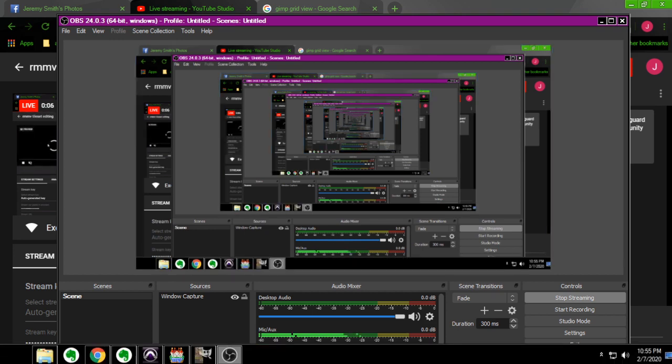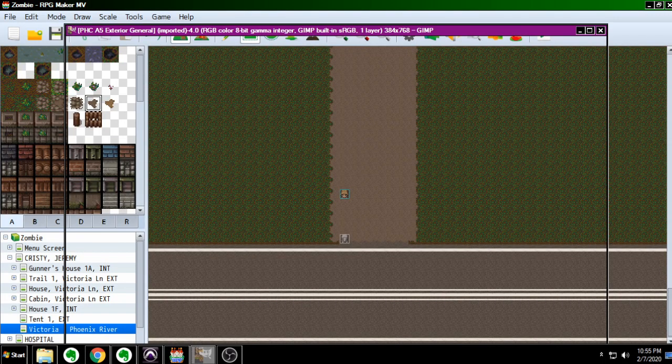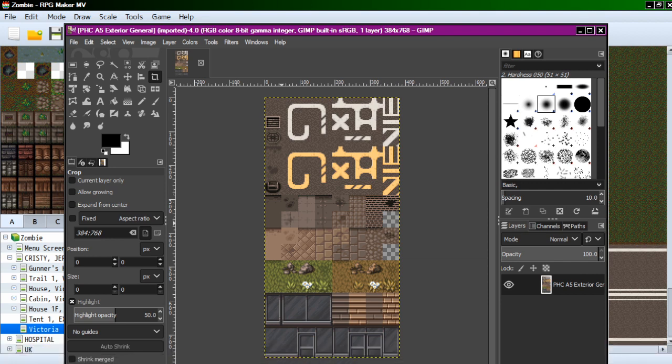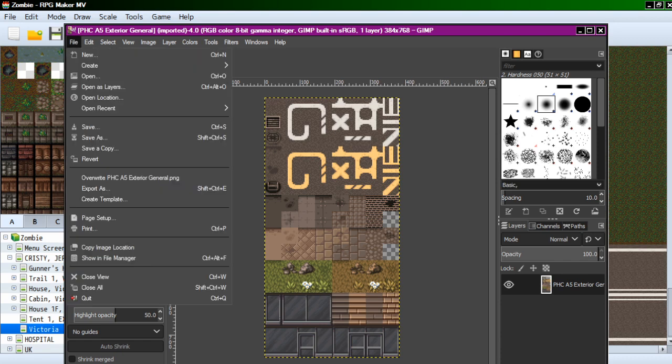Okay, I think it's working. I was just gonna show really quick something I've been working at for a while, editing these tile sets.